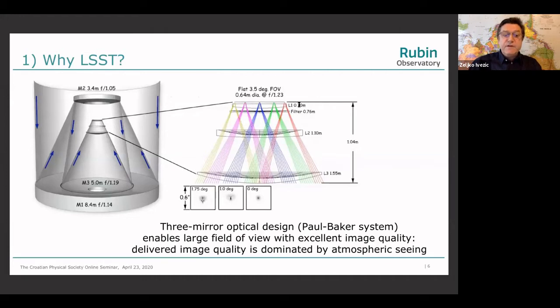And then after bouncing off the tertiary mirror in the middle at the bottom, it goes through three lenses. And then the camera will be put in the middle of that secondary mirror. I'll show you some real photographs later. But the trick to have a large field of view with small optical distortions is to have three optical surfaces. That changes the reflection angles and allows you to control optical aberrations across the field of view.